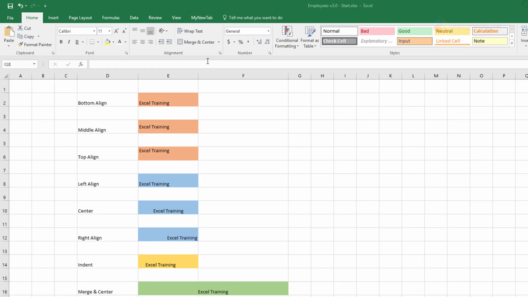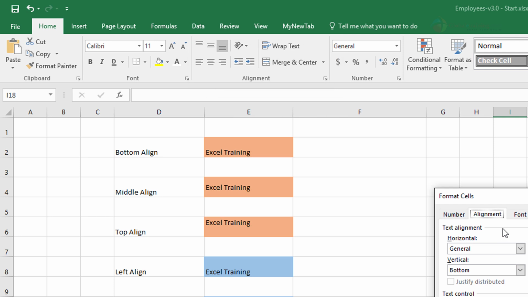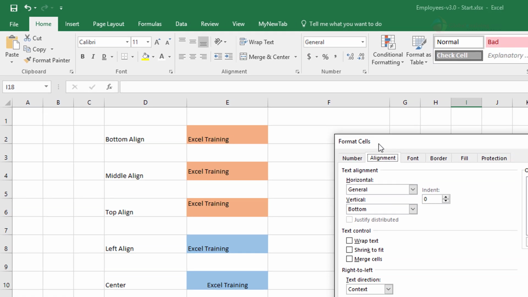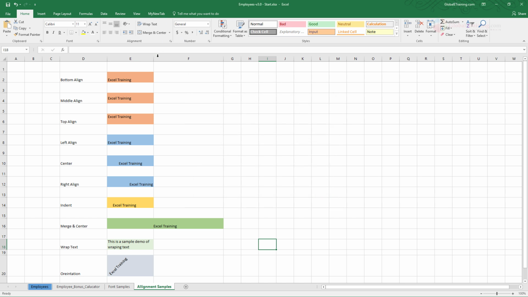You can use whatever you have available within the group, or you can use the little icon at the bottom right corner. Once you click on it, you get the Format Cells dialog, and it will automatically take you to the Alignment tab, meaning the Alignment tab is active. And let's try to use what we have here on the ribbon.